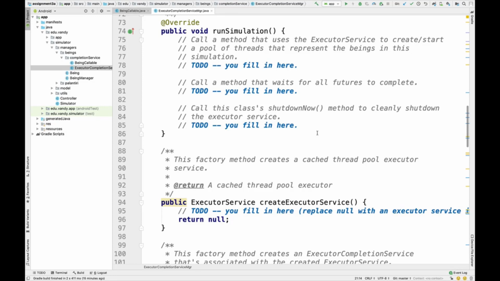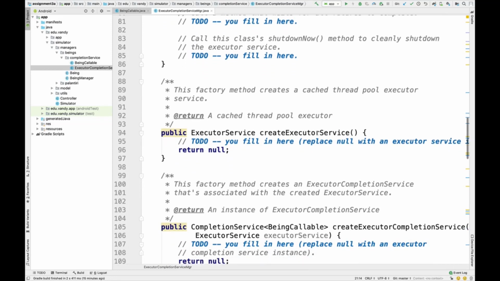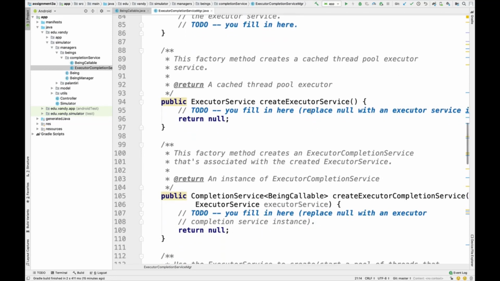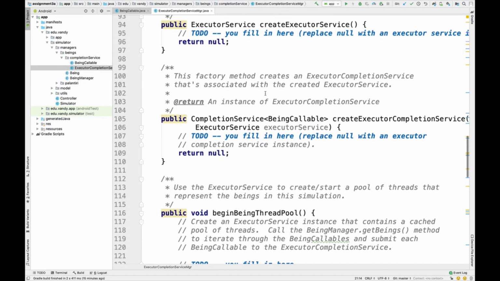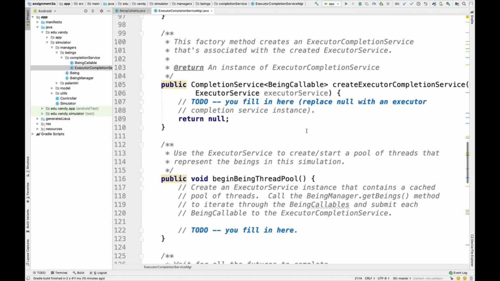So let's go ahead and take a look at these various methods here. These are some factory methods and helper methods. Here's the createExecutorService method. This will go ahead and create a cached thread pool executor service instance. Down here, you can see we're going to have the createExecutorCompletionService method. As you'll note, it takes the executor service as a parameter, and it goes ahead and creates an instance of ExecutorCompletionService, and then that gets returned. That, of course, will also be associated with the executor service. Go back and watch the videos if you have any questions about how to do that.